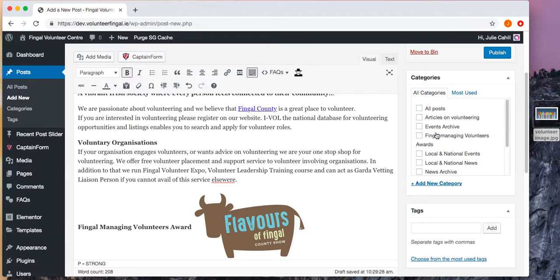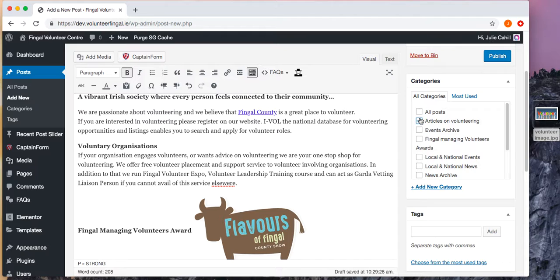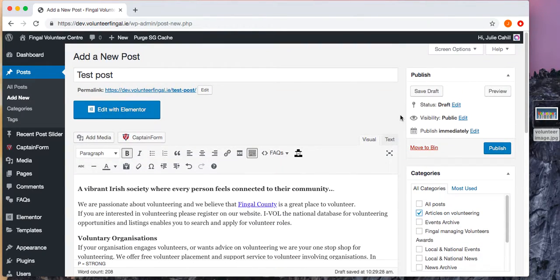So just to have it somewhere, I'm going to put it in articles on volunteering just so I can show you where it ends up. Okay, and you literally just click it. There's no fanciness about it.